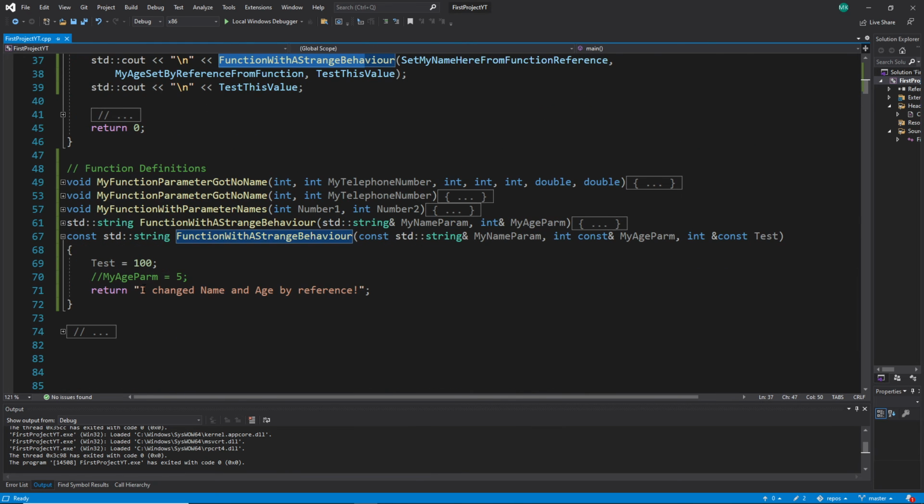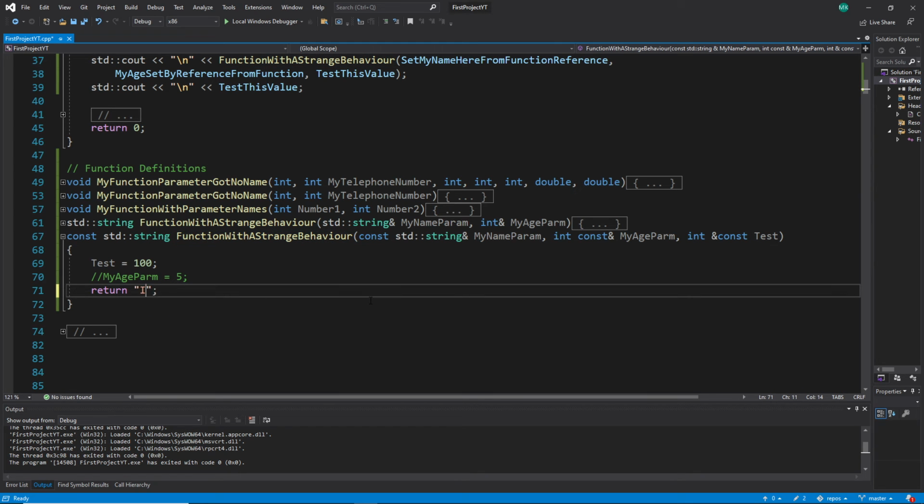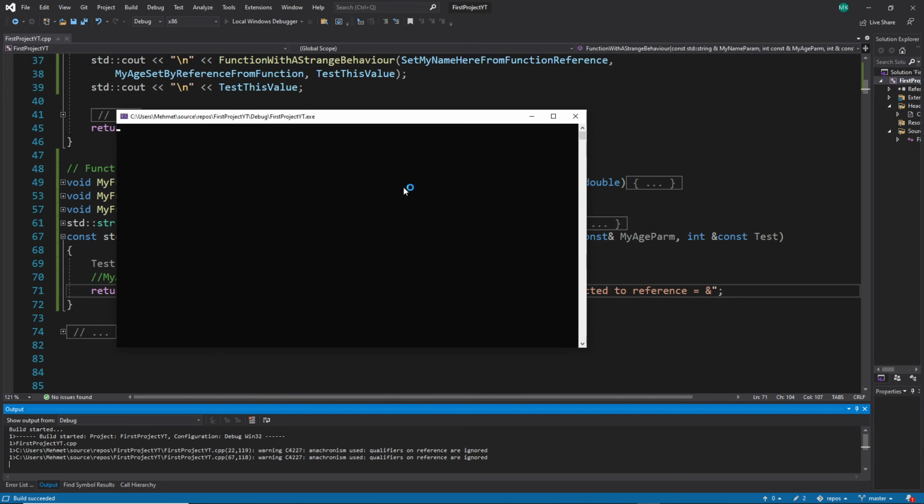Let's make go here, and I changed nothing. I changed only test. Even though it got a const in it, because const is just connected to reference, which is this one and this one, something like that. So let's start this one again. It makes a little bit more sense.